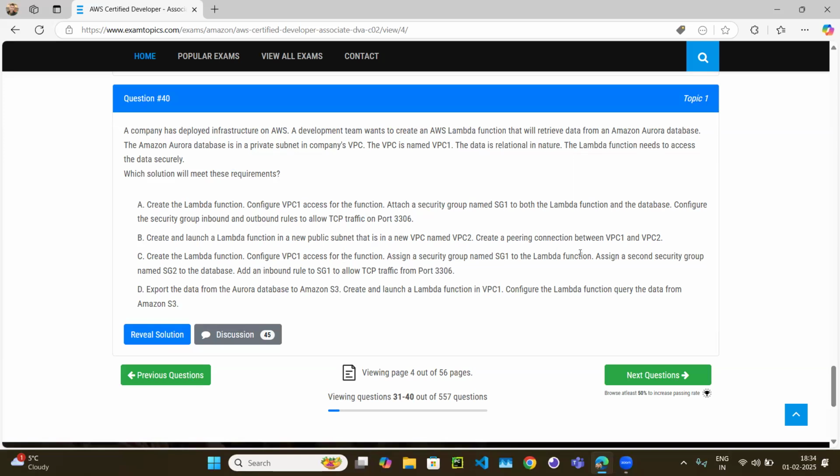Assign a security group SG1 to the Lambda function. Assign a second security group SG2 to the database, okay. Add an inbound rule to SG1 to allow TCP traffic from port 3306. So they said to add the inbound rule to SG1. Wrong. We need to add the inbound rule to SG2, because Lambda is trying to access the database and the database security group is SG2. So something is wrong here. Okay, let's read. So B is totally wrong.